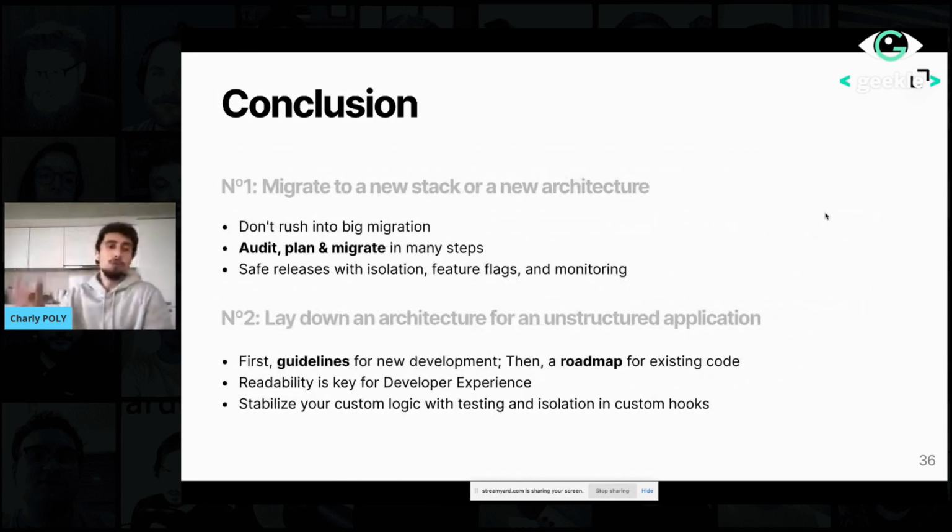So to really sum up, for migration to a new stack or new architecture on an existing application, don't rush into a big migration. Think about it, do an audit, plan, and migrate in many steps. Think about safe releases with isolation of your migration in multiple PRs behind feature flags and proper monitoring.